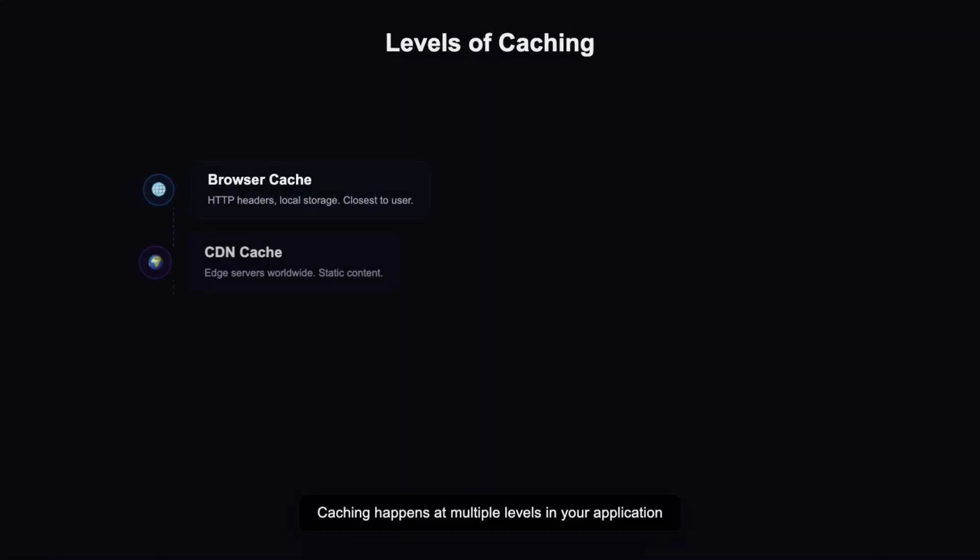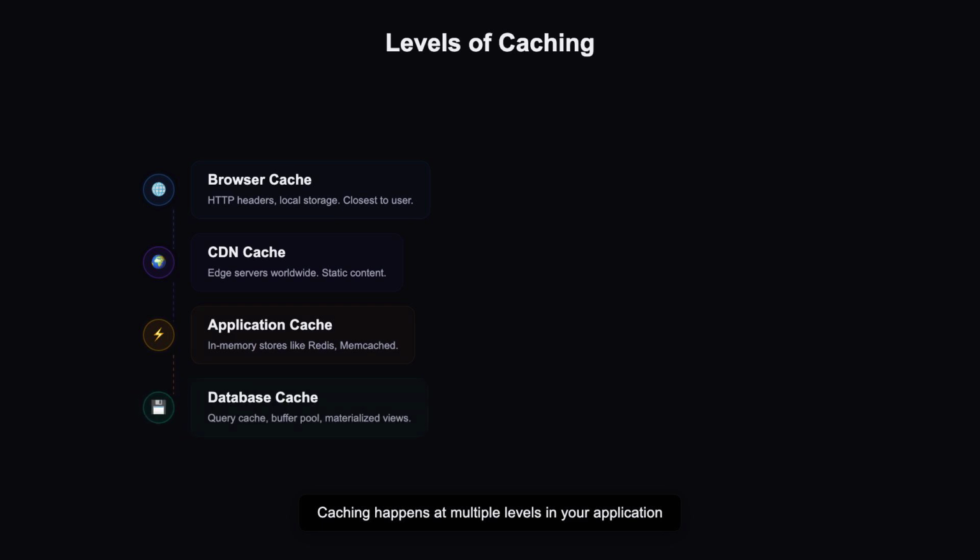Caching happens at multiple levels in your application stack. At the browser level, HTTP caching stores static assets locally. CDN caching distributes content across edge servers worldwide. Application-level caching stores computed results in memory. And database caching uses query caches and buffer pools to speed up repeated queries. Each layer reduces latency further.